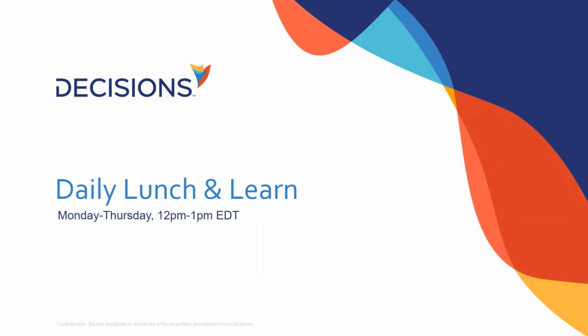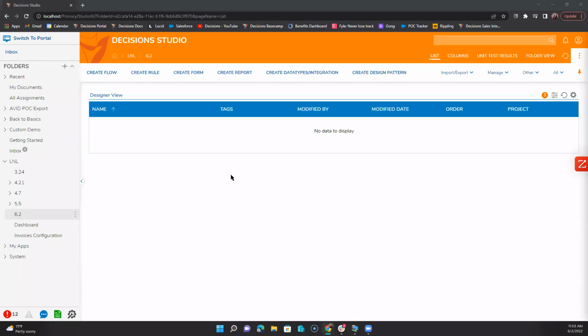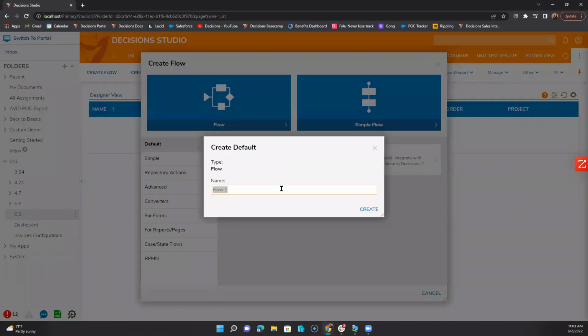Let me pull up my other screen for us. You should be looking at my studio now. We are going to get started today by creating a flow, and this one is going to be creating an Excel/CSV inside of Decisions.